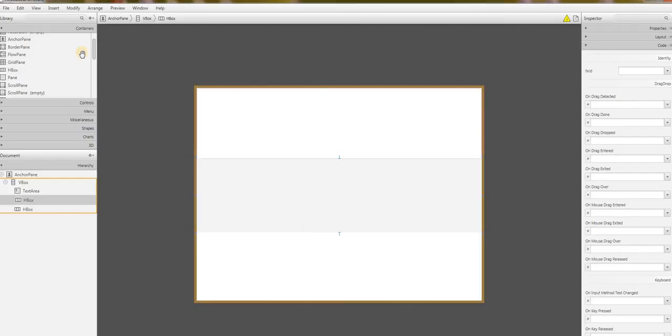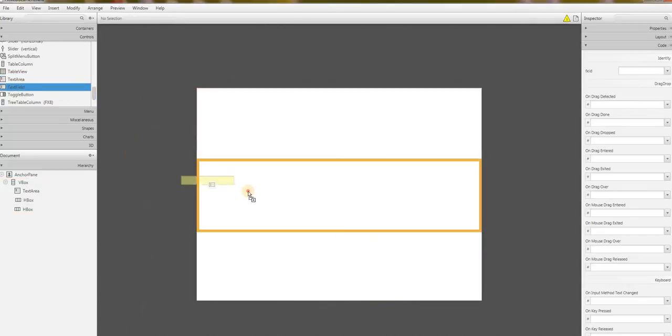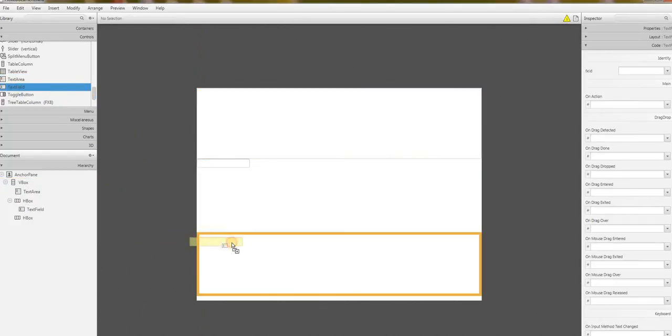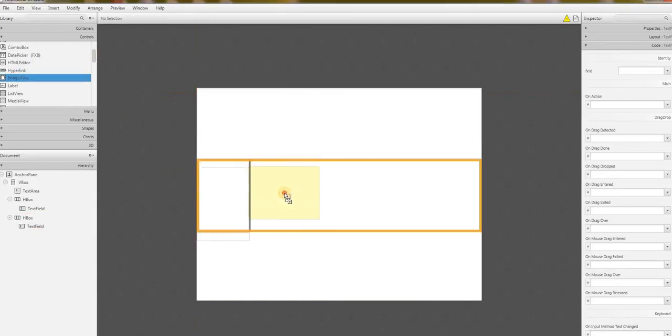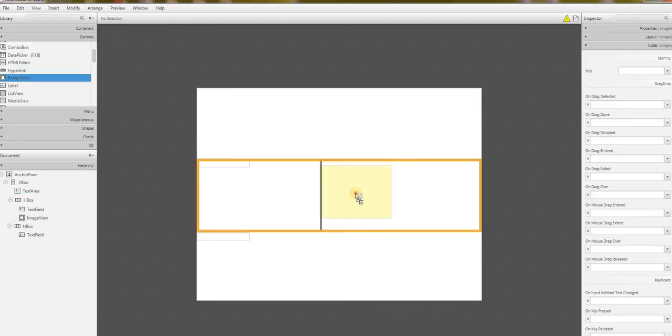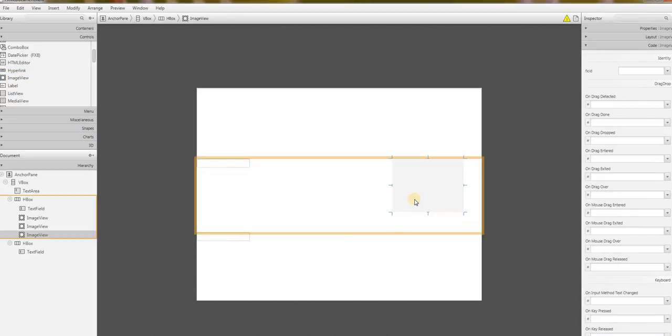Now the first thing I need for the players are text fields, and I'm going to grab, whoops, not a container, now I need a control. Okay, I need a text field here and a text field for the other one. And then I'm going to need 3 image views for each of them. 1, 2, and 3.